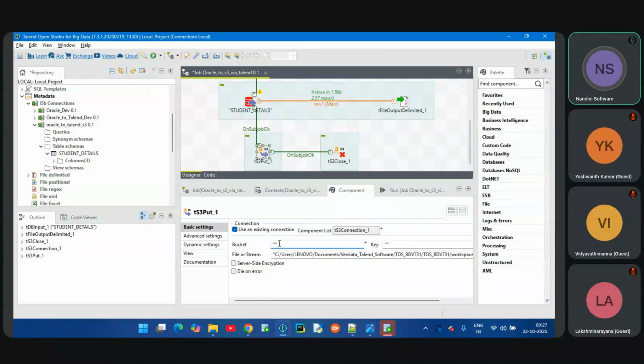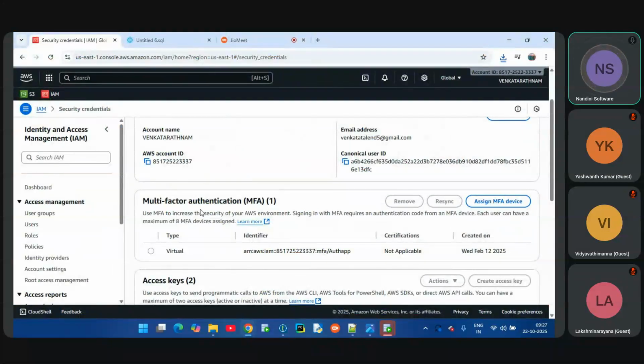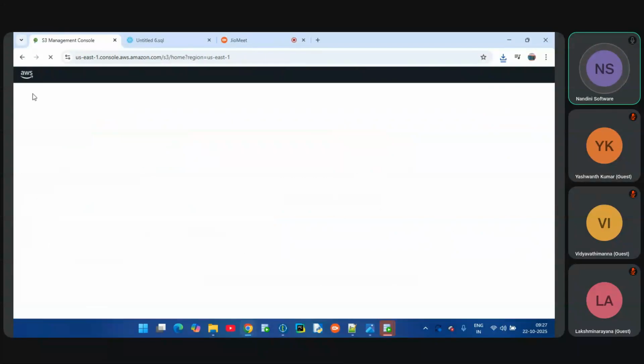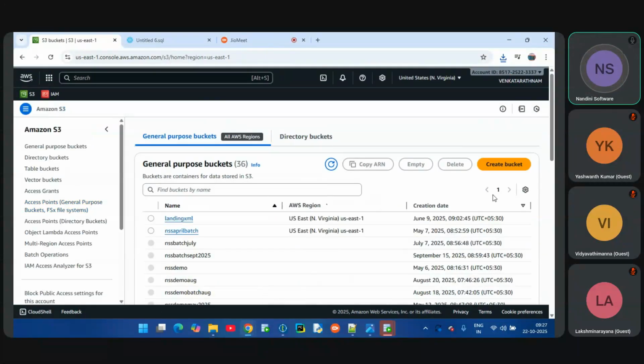So now let me create one bucket where I have to generate the file, from my local system to where I have to upload it. So let me go for AWS S3. Now let me create a bucket.